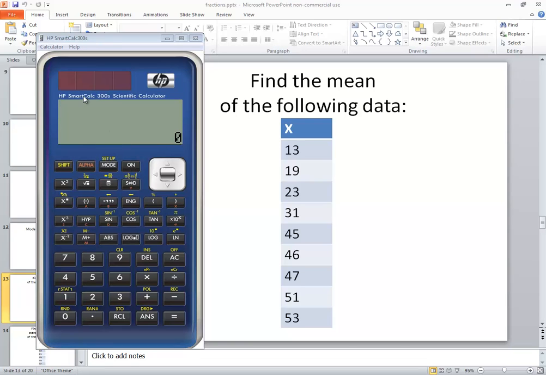Let's take a look at finding the mean in an HP SmartCalc 300s calculator. First thing, we need to set our mode correctly. So press our mode, and then we'll choose 2 for stat. And then we want to choose which function. We want to choose 1var, so I'll do 1.